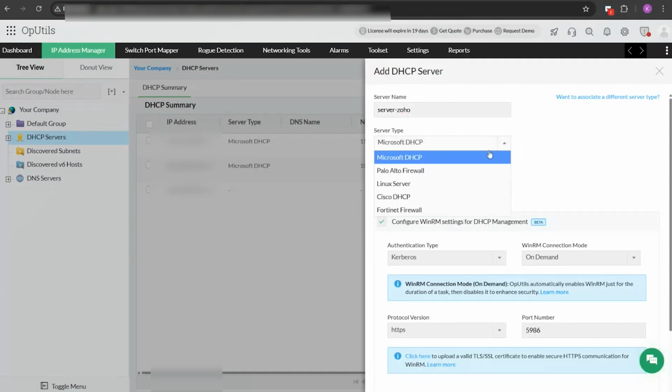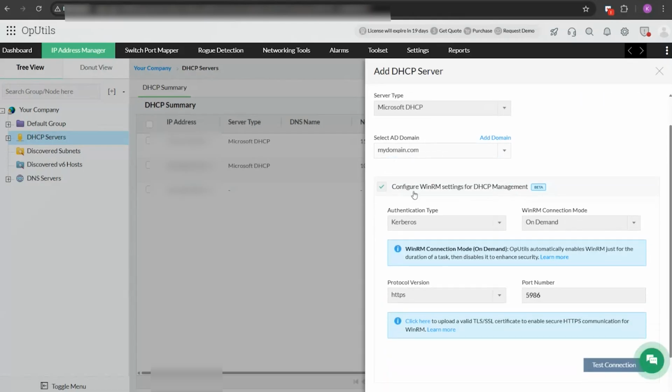Once we choose Microsoft DHCP, let's also add an AD domain. You can add a domain that you've created. And then we have to configure WinRM settings for DHCP management. For communication from Microsoft DHCP to OpUtils, we need a communication protocol. That's where WinRM, that is Windows Remote Management settings, comes into play. This is also in beta for that purpose. You can explore this option as well.